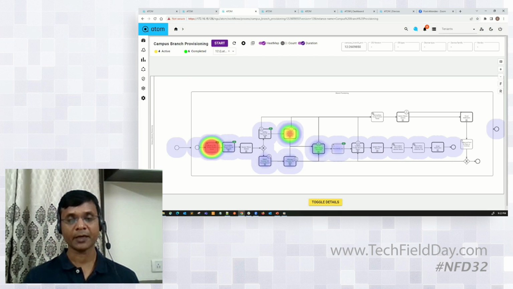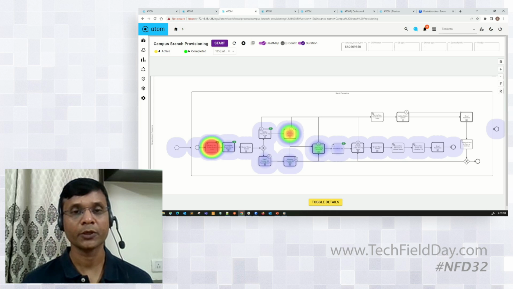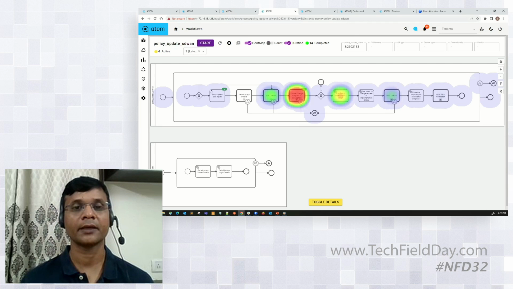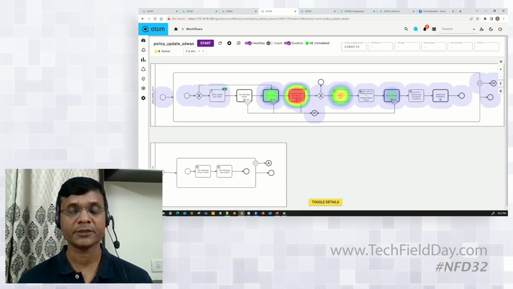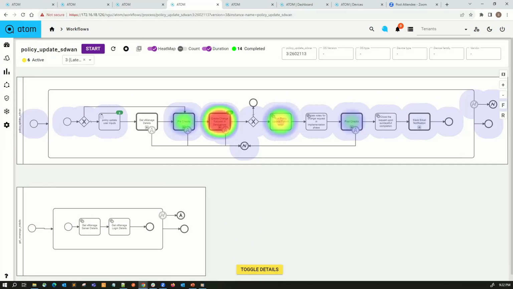And from a developer perspective, when he looks at these heat maps, it could mean that maybe a workflow needs a code optimization, or probably the application itself needs additional resources to be assigned. So each of these groups could use these heat maps in different ways here. Okay. Now, let's also look at the heat map of the policy update. So this is the heat map of the policy update. A lot of time is spent in the change request process here.